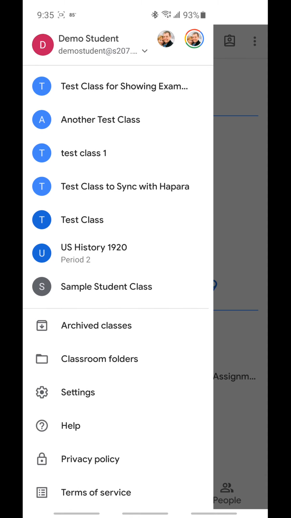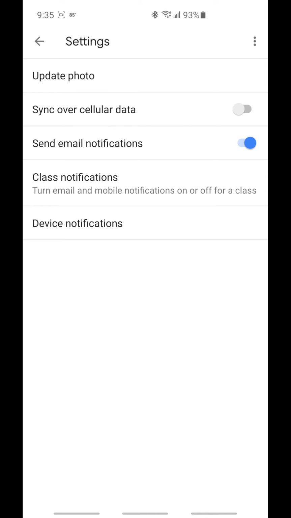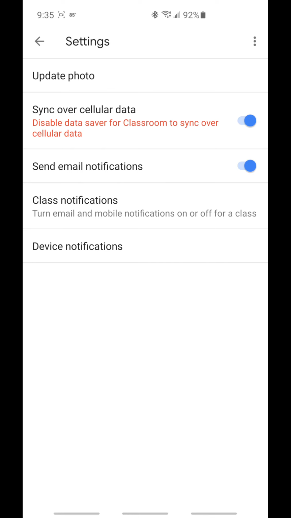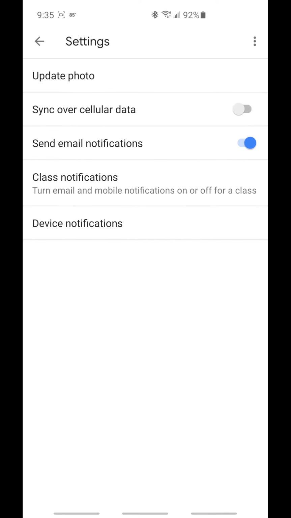So if we take a look, I can head on down here, I can access settings, and these are going to be the settings for all of my classes. If I wanted to update my photo, I could do that right there. If I wanted to sync Google Classroom over cellular data, I can turn that on or off. It's off by default, meaning that Google Classroom won't use any cell data.